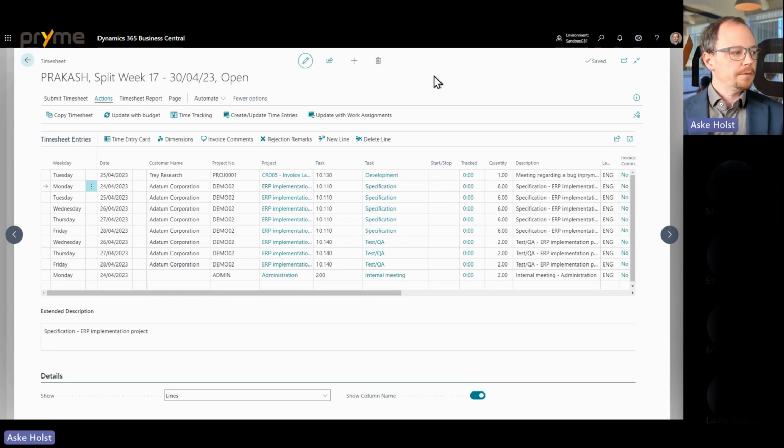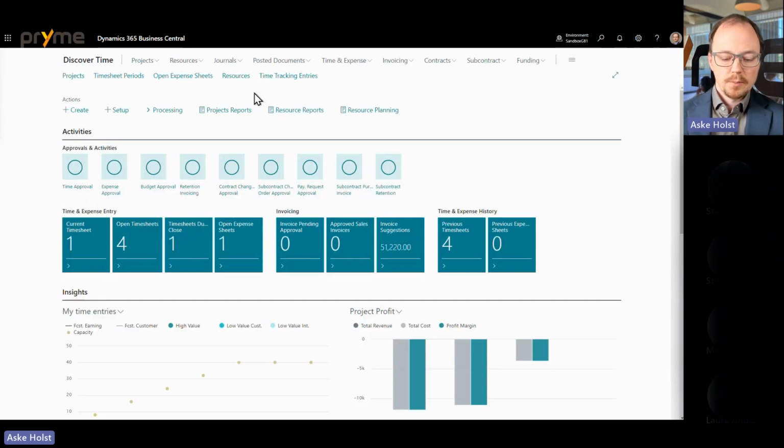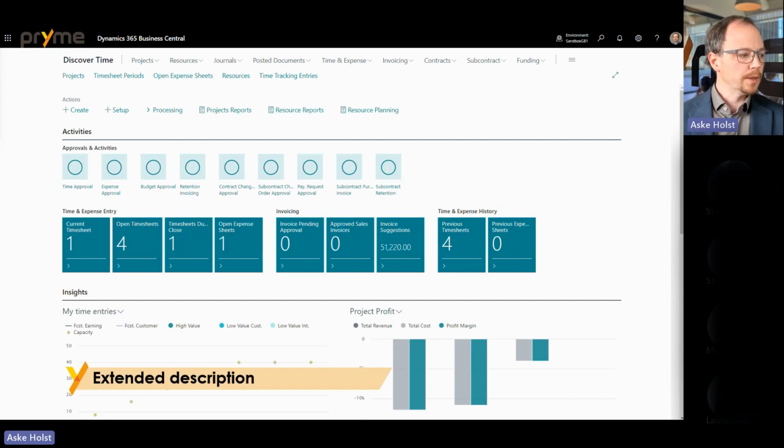So moving on from this, these were some enhancements to the standard timesheet experience and the possibility to, of course, also have these descriptions, which again flow through the whole process. Now, we have another way of tracking time as well. And so if I go out of the timesheet and back to my role center, we can have a look at what we call time tracking with start-stop timers.